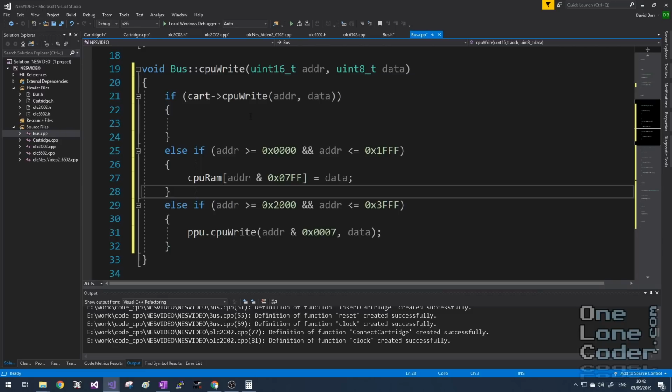Now, I expect in almost all cases, this is irrelevant. Why would the cartridge want to interfere with the CPU reading and writing to the CPU RAM? It wouldn't. But as before, I'm going to leave this here because it allows me to create a flexible extension to the emulator in the future, whereby just changing the mapping circuit on the cartridge, I can really change the behavior of my NES emulator.